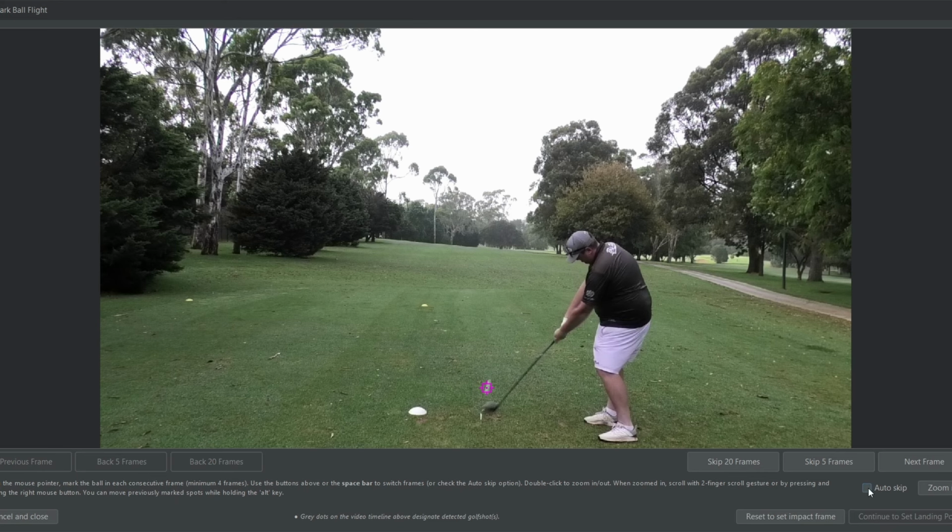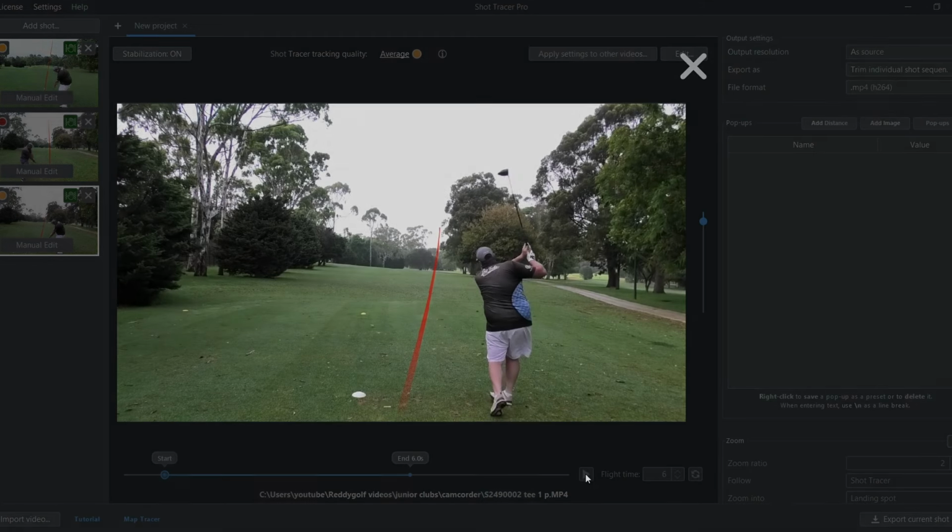I'll hit auto skip down here, start again, and it just moves all automatically for you. Seconds, but we'll change that in a minute.